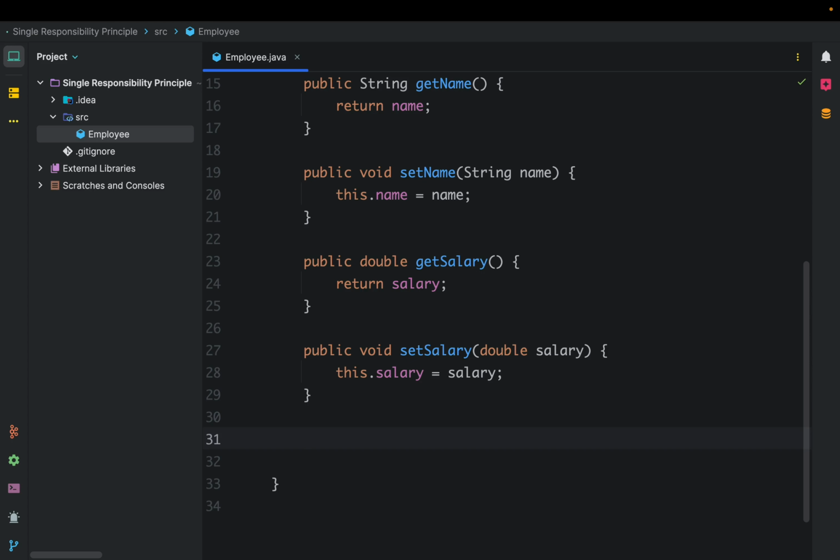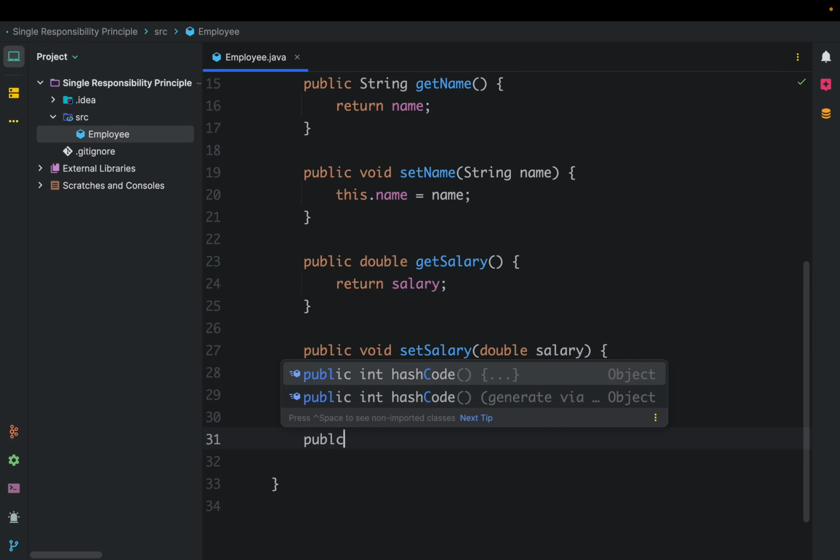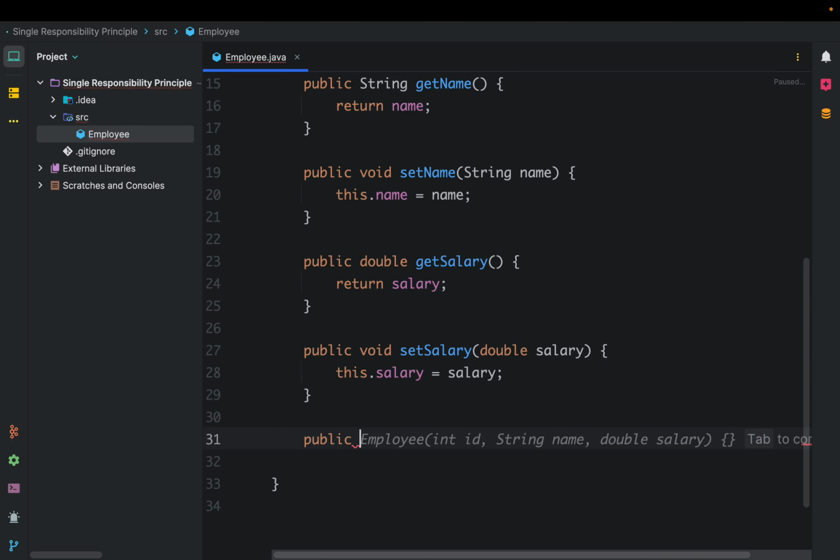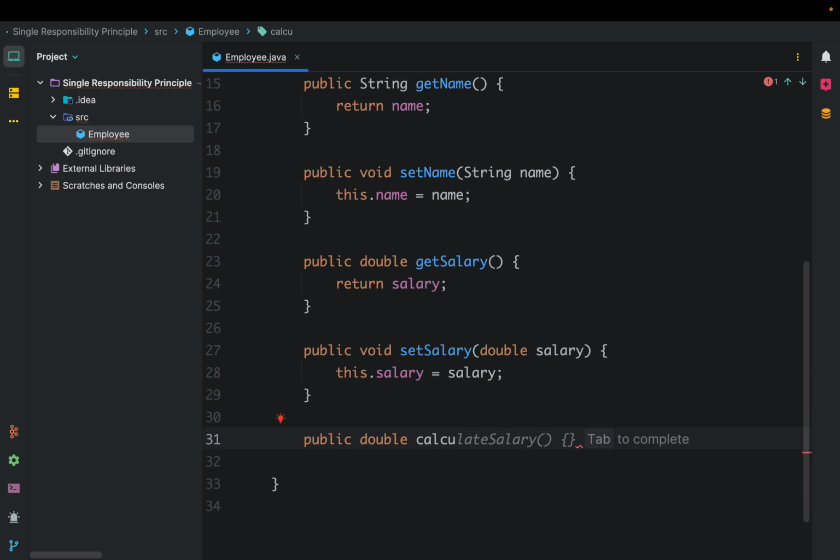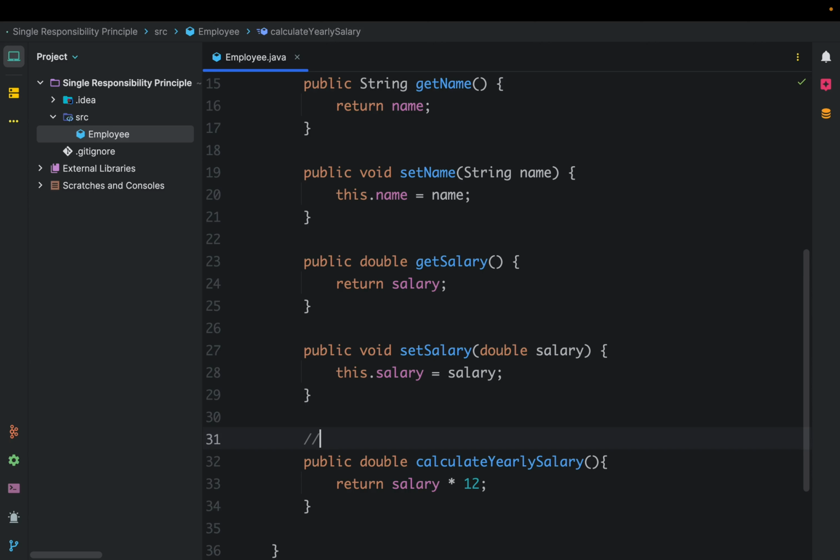Now I will be creating one method to calculate yearly salary. So the function is public double calculateYearlySalary, and it will be returning salary into 12. So that is the method to calculate yearly salary.